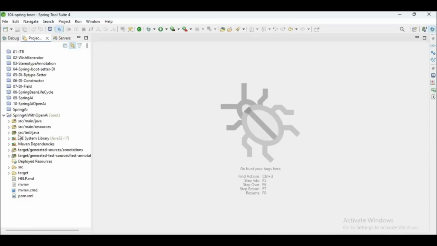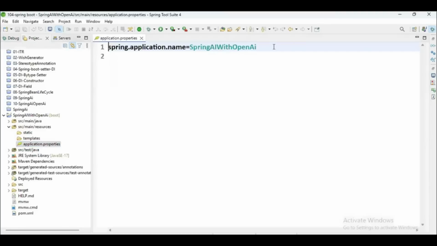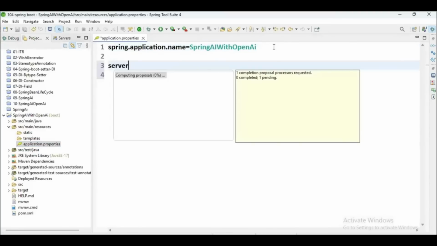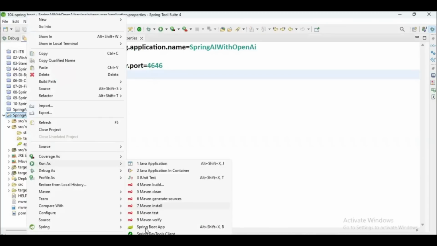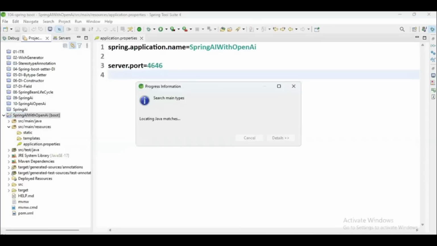Okay. Yes, now we have created these projects and we want to configure the application properties. First let me configure server.port, and my port is 4646. This is my port, 4646. Now what I will do, I will start this application. I will check whether I am able to run this Spring Boot app or not. Okay, let me check. I am able to.